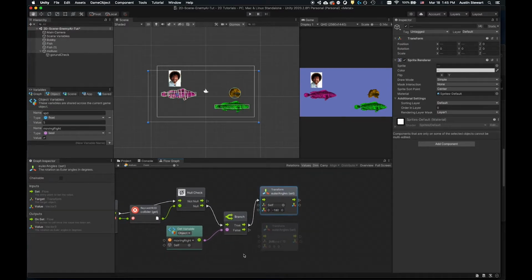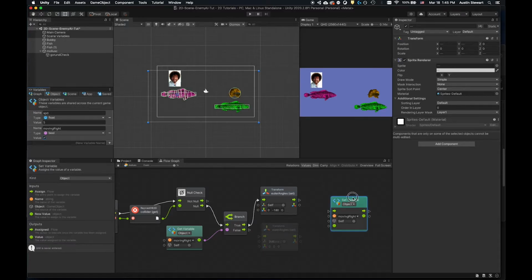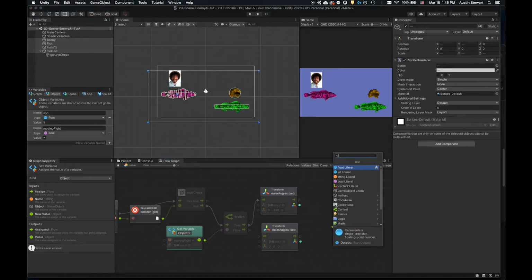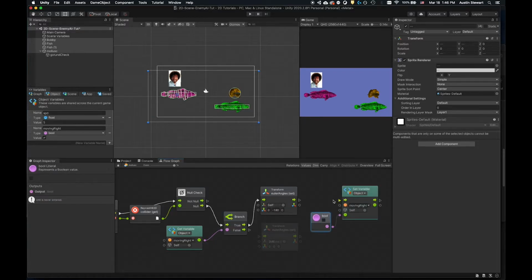And the last thing that we'll need to do is we're also going to need to update our moving right variable so that it is false, because now we are moving left. So I'm going to go ahead and hold down Option and click and drag to set my moving right variable. I'm going to click by the green dot here, and I'm going to create a bool literal. I'm going to leave that set to false, and I'm going to connect this over here.